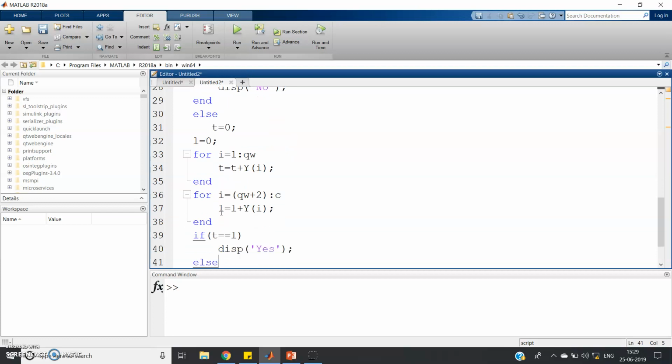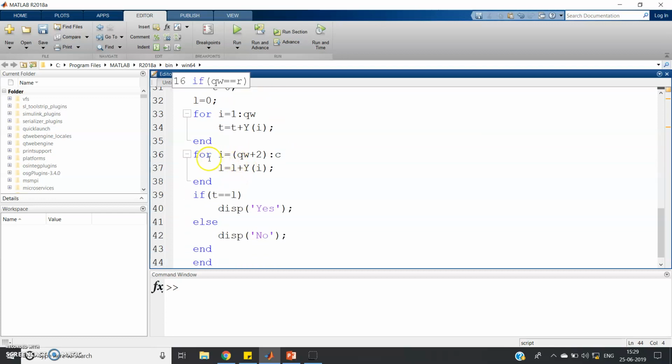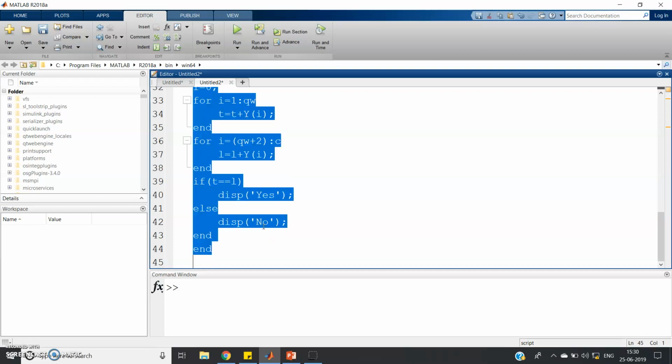Then again just perform the same operation, the only difference is that for the second half you have to start from qw plus 2 to c, as I have told you in the algorithm. l equals l plus y of i, then if t equals l, display yes, else display no. That's all. So control A, then evaluate selection.